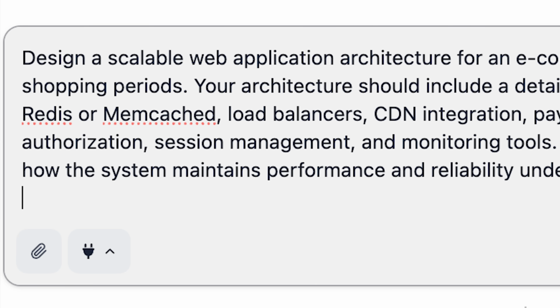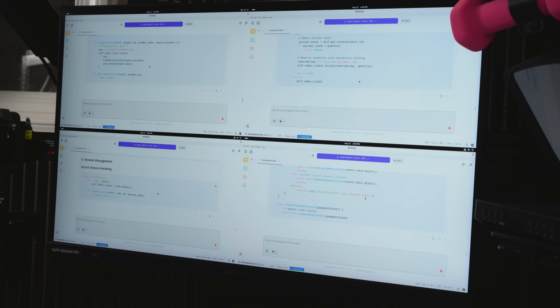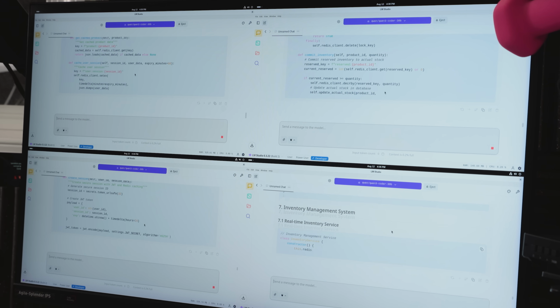This is a medium-sized programming architecture prompt. Design a scalable web application architecture for an e-commerce platform. Let's go. And off they go. This is a pretty long response.